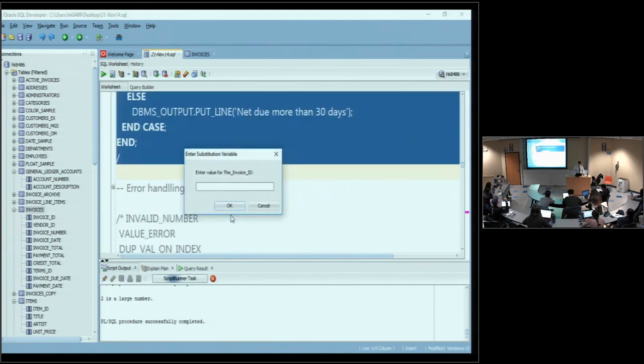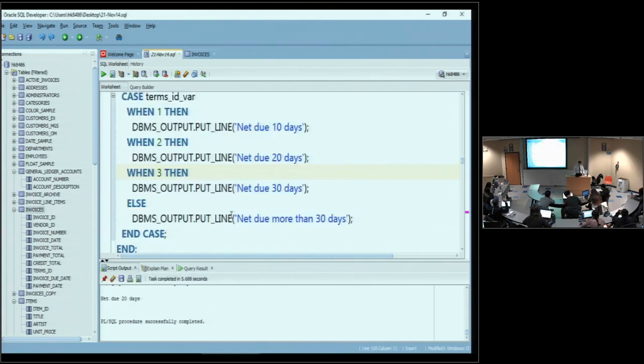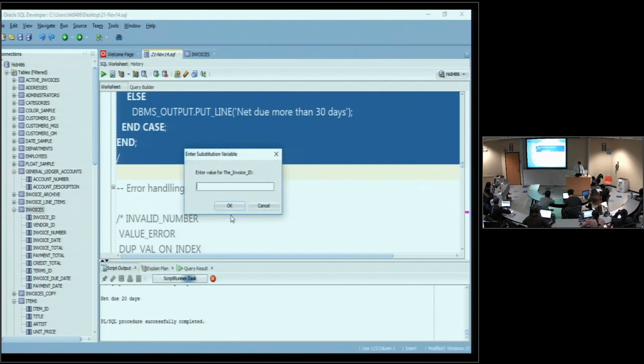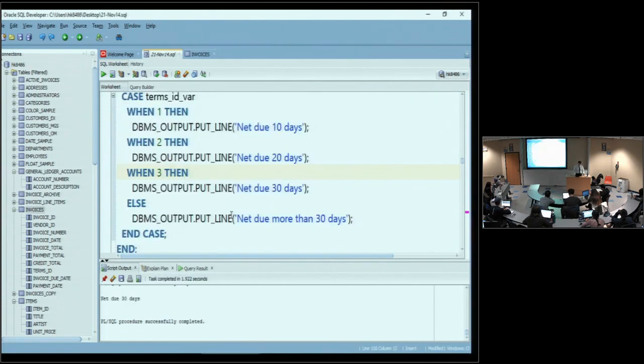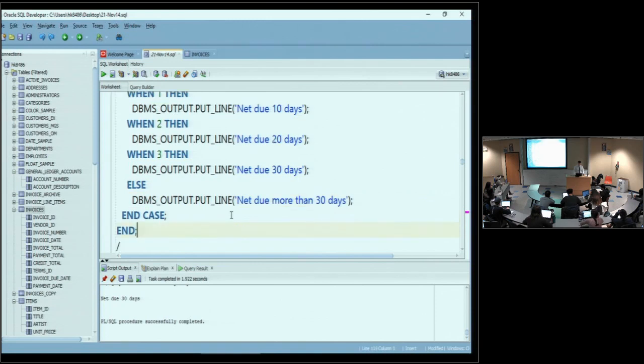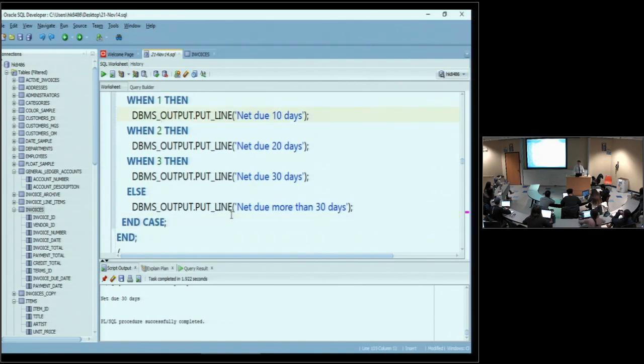So let's say I'm concerned about invoice 94. The due date is 20 days. I'm concerned about invoice number 4. The due is 30 days. So for each invoice, you can get a message based on the terms ID of that invoice.